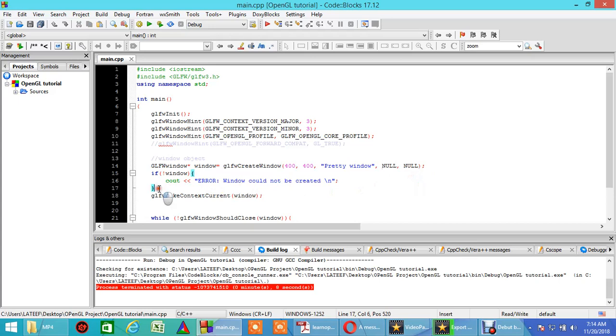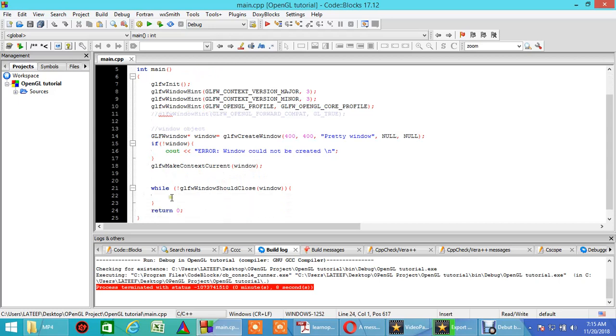Next, we created a conditional statement to check if the window was created. Then we set the window to current, set it into the current context. So now we create our game loop, where every one of our rendering, every one of our drawing will be. Then you return 0. Everybody knows this.